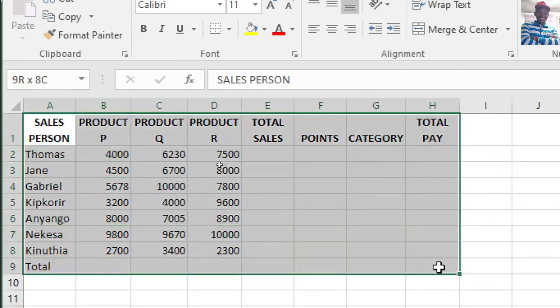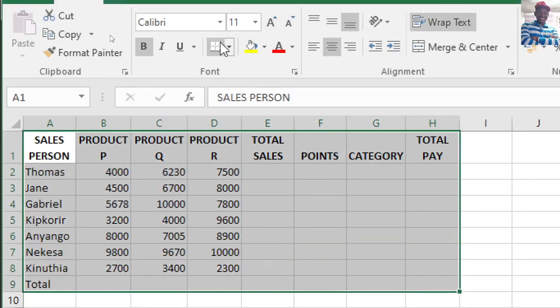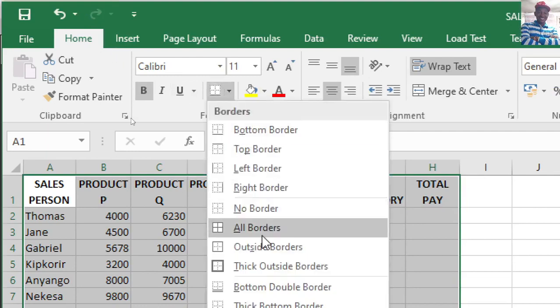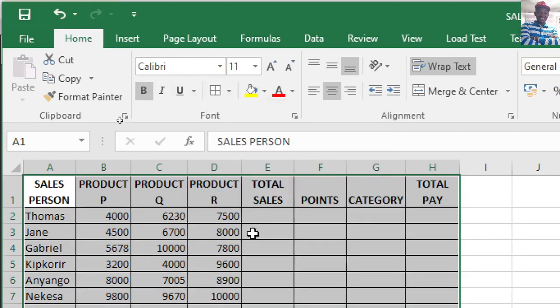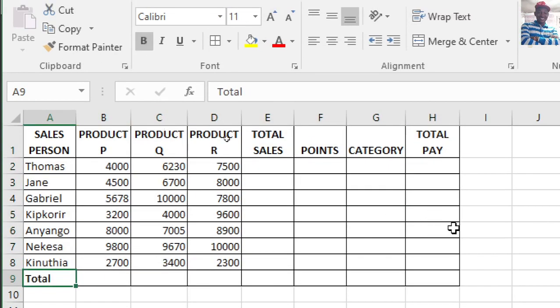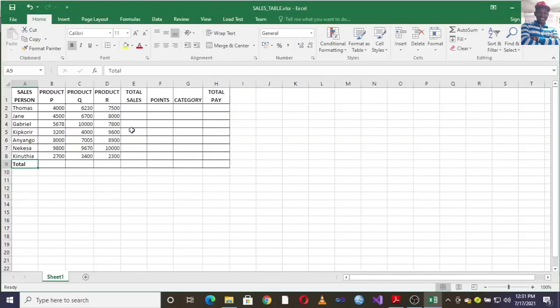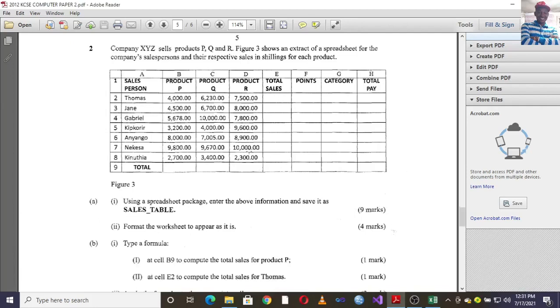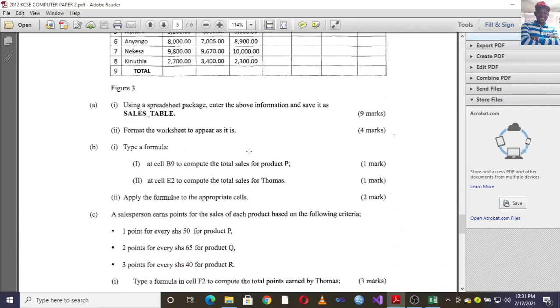Then the next point is to put borders. You drag your cursor up to that point, then you put border. When you are at home, you go to this point here, just close to font, then put all borders. Then, after doing that, bold the word total. I have now scored my 11 marks and also my 9 marks and my 4 marks. Therefore, this one is in my pocket. Then we proceed to the next question.